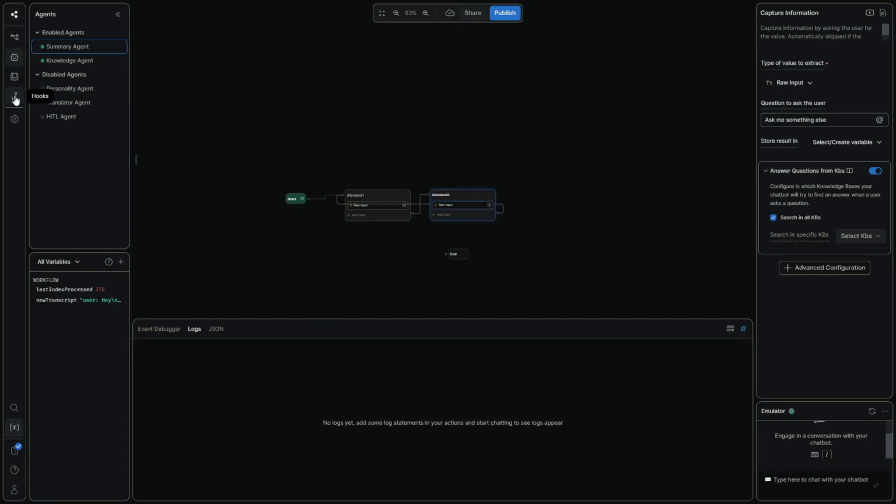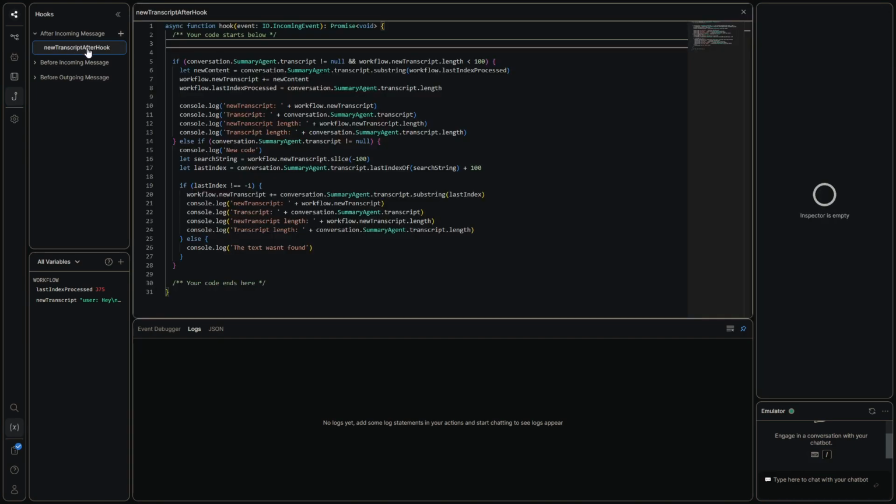So we will be using hooks right here. We'll be using this after incoming message hook, and I have just named it new transcript hook after hook, but you can name it whatever you want. Just make sure that it makes sense and that you know what it is actually for if you have multiple hooks.